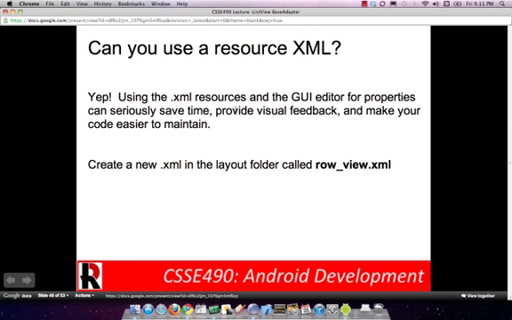Using XML resources, you can use the GUI editor that's built into Eclipse. It gives you that visual feedback so you can actually try different things much faster. It also has the advantage of making your code easier to maintain because it follows the model view controller paradigm well, separating out that view stuff into its own external resource. So let's create an XML called RowView.